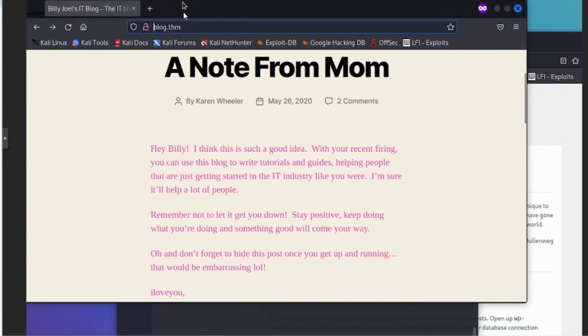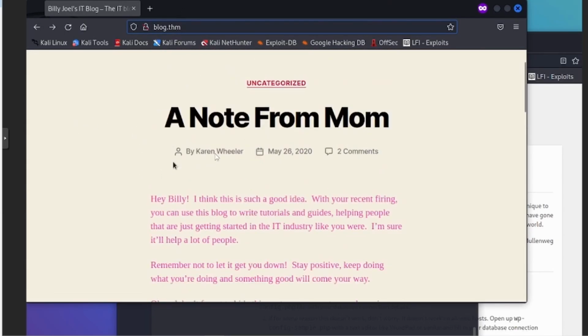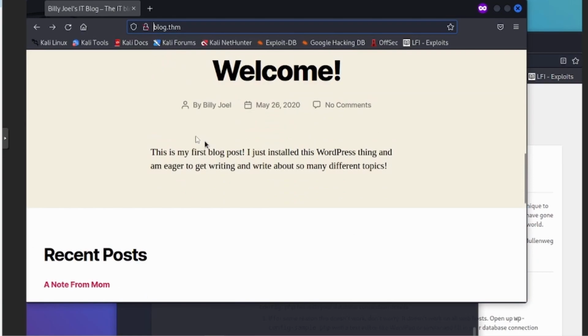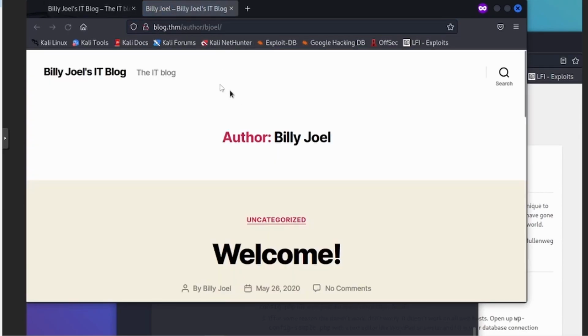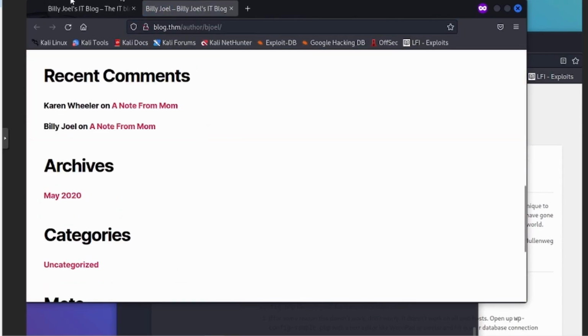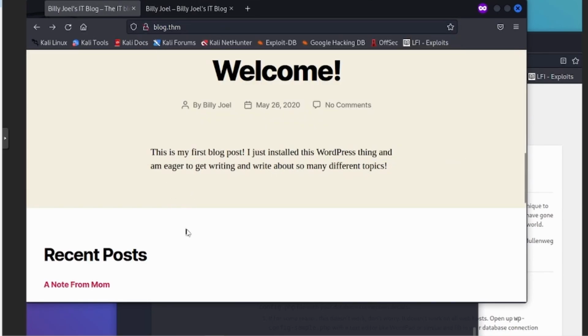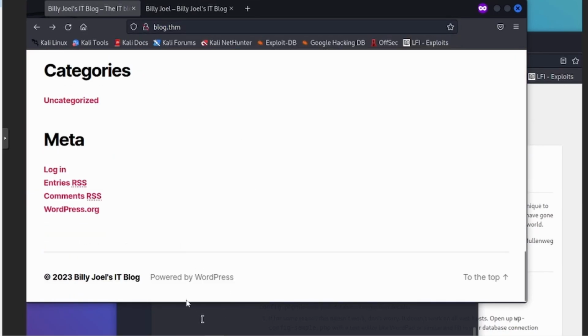If we just take a general look around, we have this note from his mom, and if we hover over this name right here, Karen Wheeler, if you look at the bottom left, you can see the kwheel author. If we scroll down a little bit more, you see the same thing here with Billy Joel. So we have these two usernames for this WordPress site, which you can tell because if you run any GoBuster tool on this, and if you just scroll to the bottom, it says powered by WordPress.